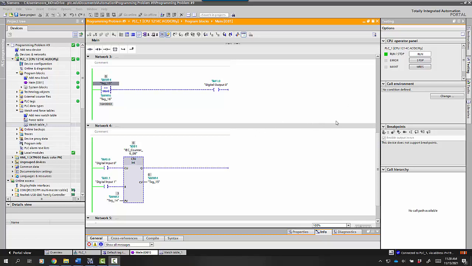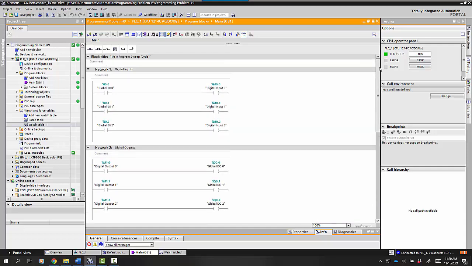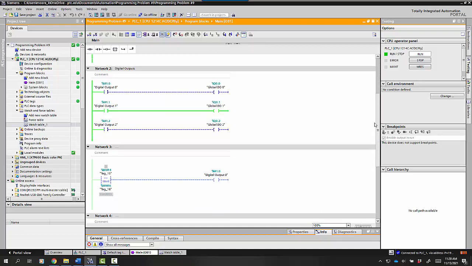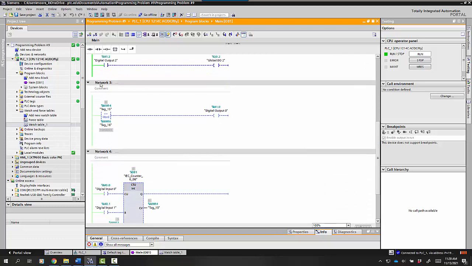What I did is I opened up my program. I opened up the global tags program and then I renamed it programming problem number 9. What I want you to do here is I go down here to network number 3.